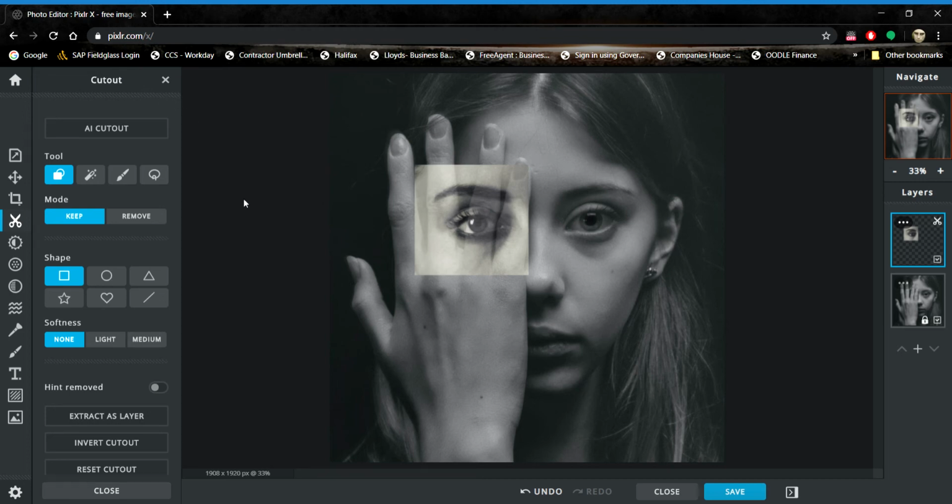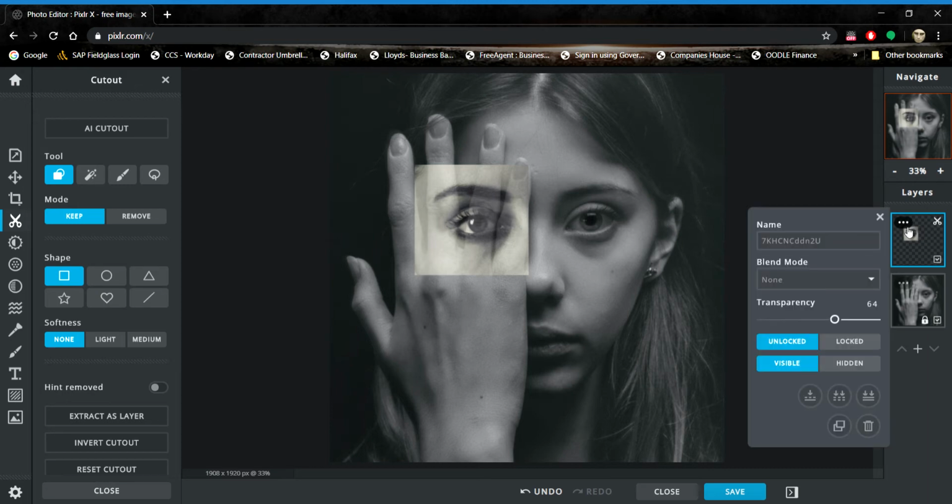Okay, so I'm going to just show you how to fade out these edges. If you're trying to do something like a double exposure, which I've just done by turning down the transparency, obviously you can play around with that a little bit later on. So already that's taken out some of the harshness of the lines.